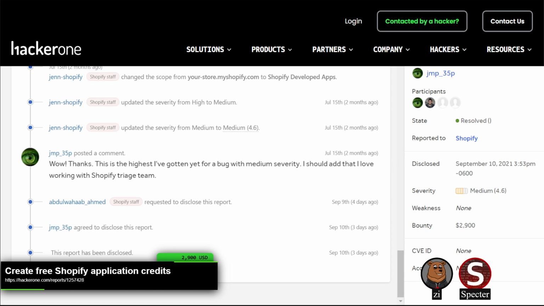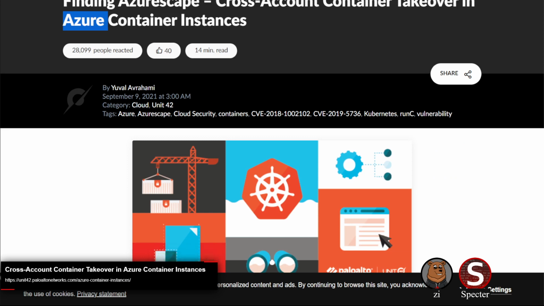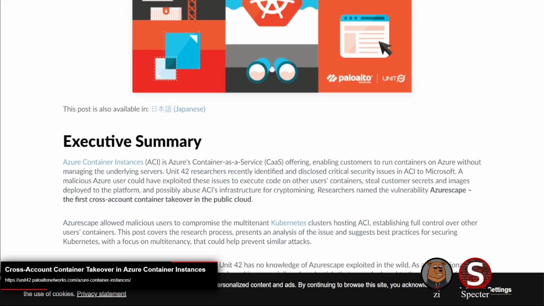All right, so we'll get into our last topic of the episode, which is our research topic from Palo Alto Networks, and it features two container escapes in Azure Container Instances, which they kind of take that named vulnerability route and call it Azure Escape, which they also note is the first cross-account container takeover in the public cloud.